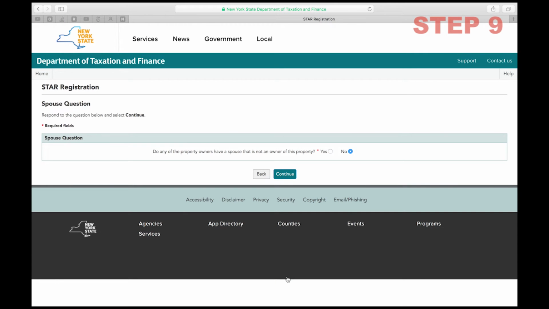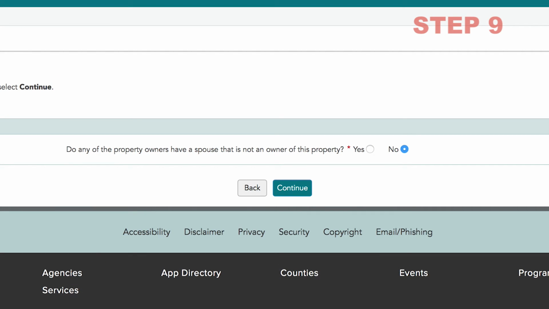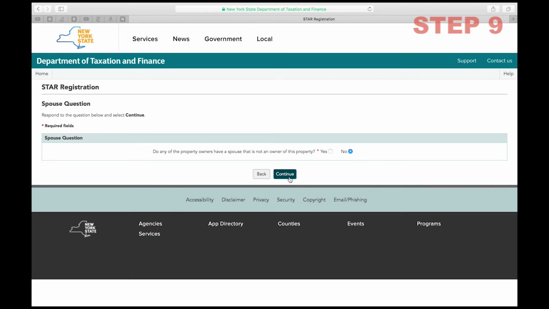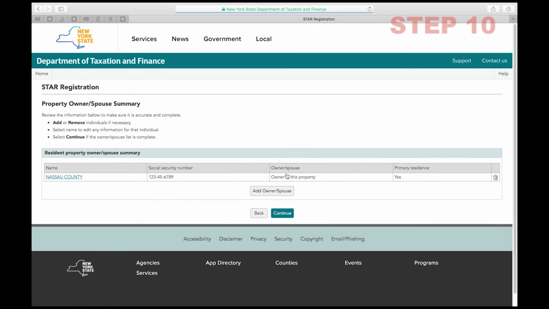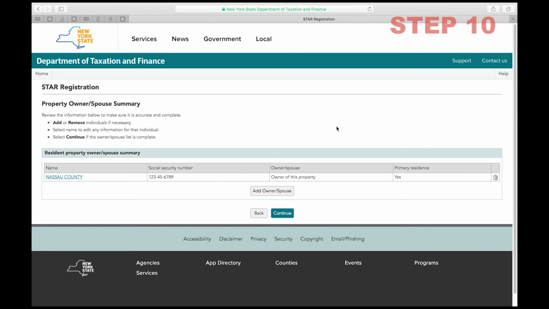The following screen asks if any of the property owners have a spouse that is not an owner of the property. The answer should be no. If this is the case, click the Continue button to proceed. The next screen will summarize all the owners for your particular property. If the information is not correct, you may delete any of the owners and re-enter their information by selecting the trash can on the right-hand side. If the information is correct, select the blue Continue button to proceed.